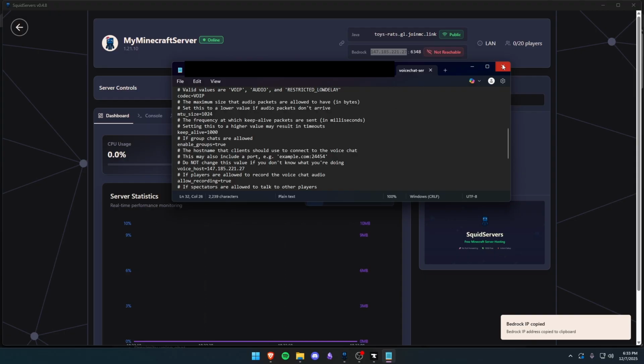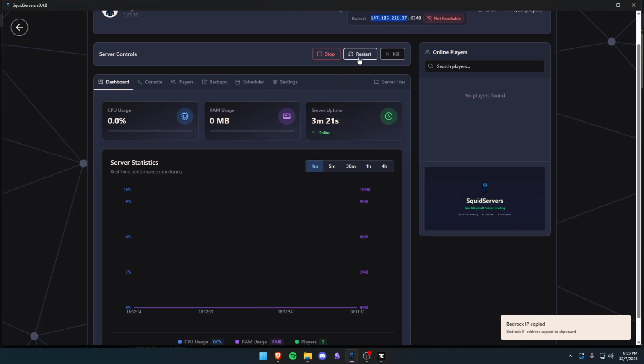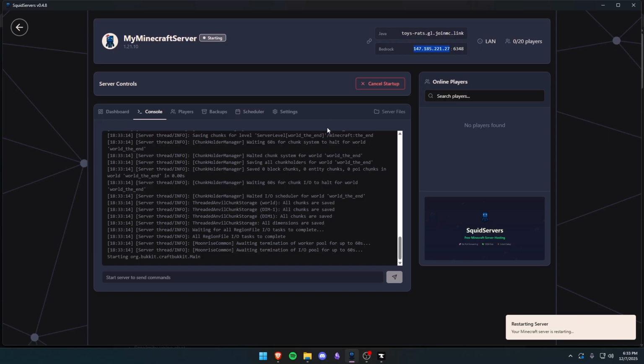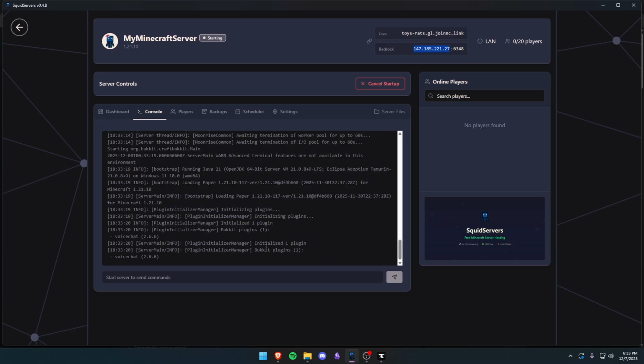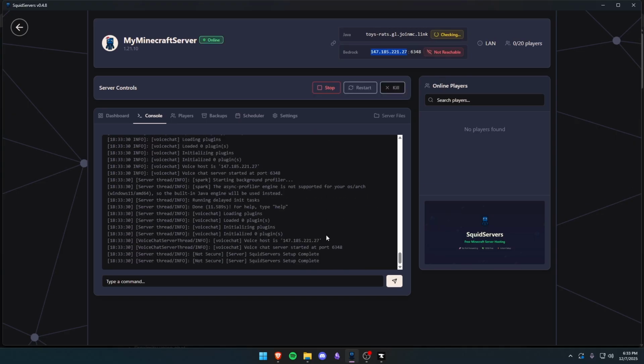Okay. Now that we have the file saved, we're going to have to reset our server one more time. Restart. And when you go into the console log, we should hopefully see that the voice host has started on port 6348. Awesome. So the voice host is that up there. The port is there. So that should mean it's up and running on our server.